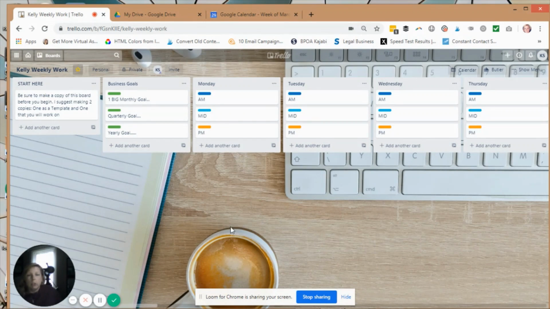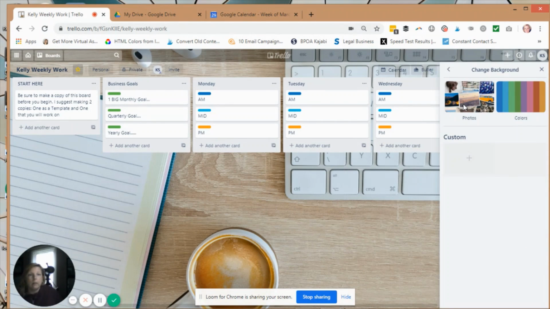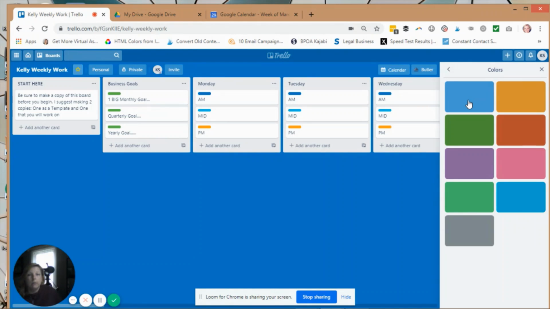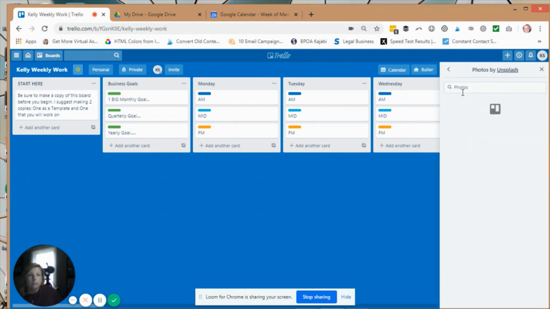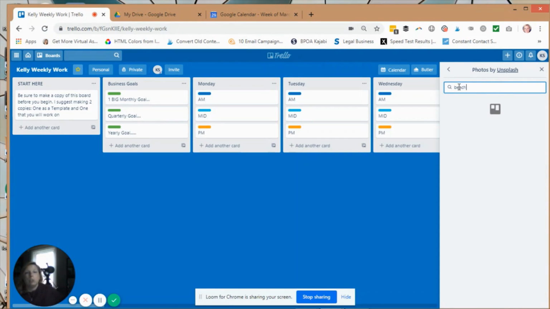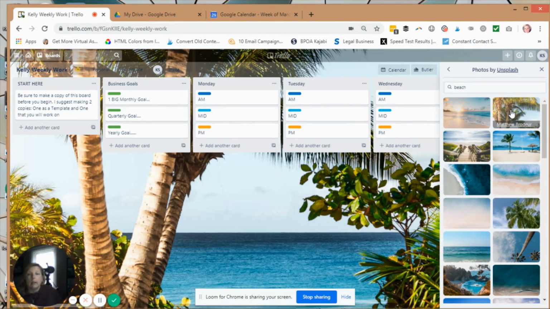If you want to change the background, say you don't like this background here, the picture of the desk, go to Show Menu, click on Change Background. You can do a solid color, say blue, or you can actually choose a picture and type in something, say we're at the beach. You just click on a picture, and it will change the background for you.